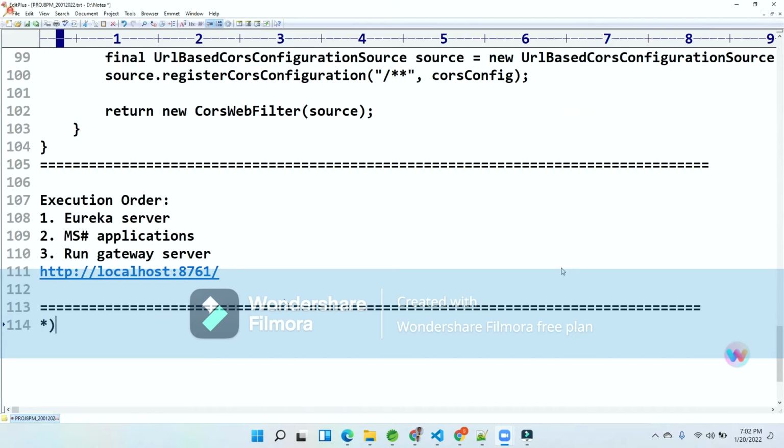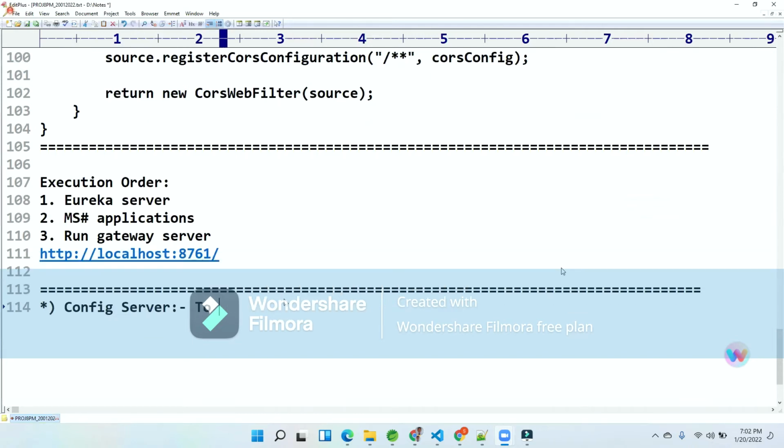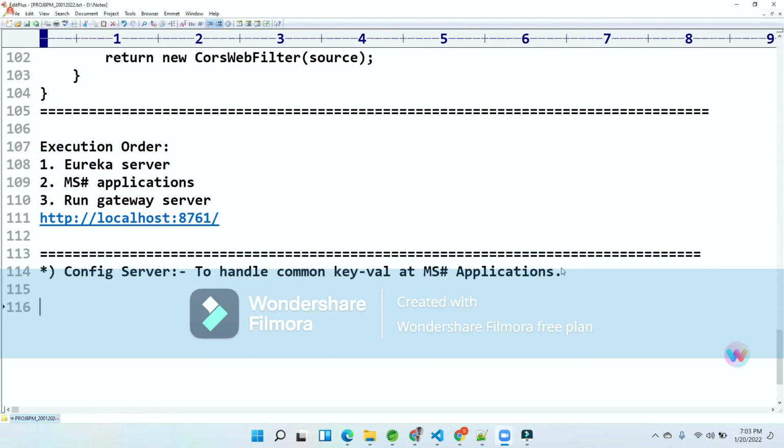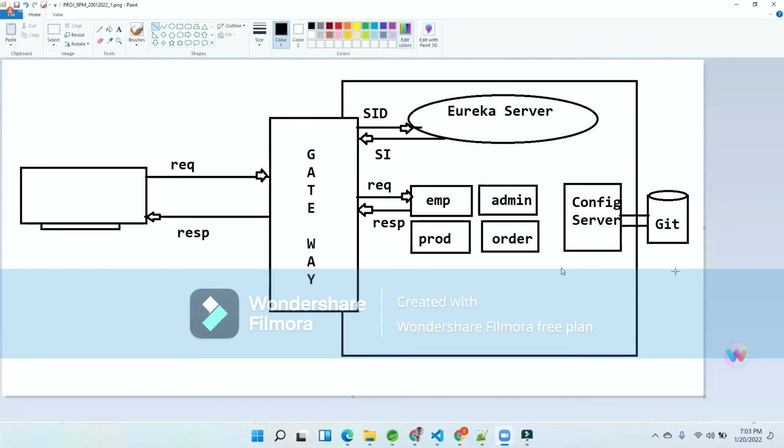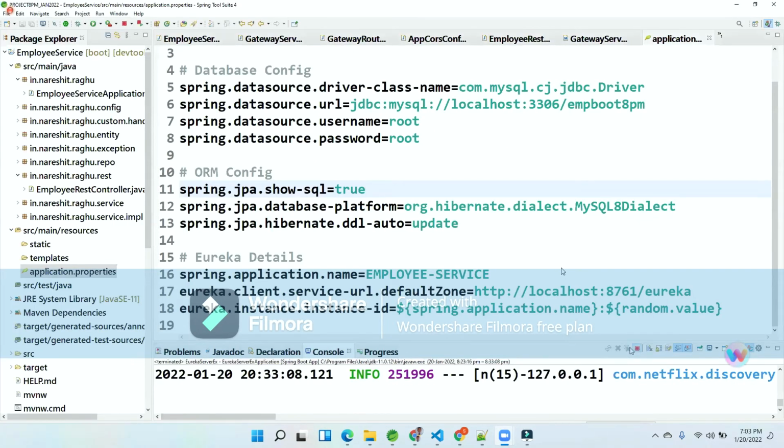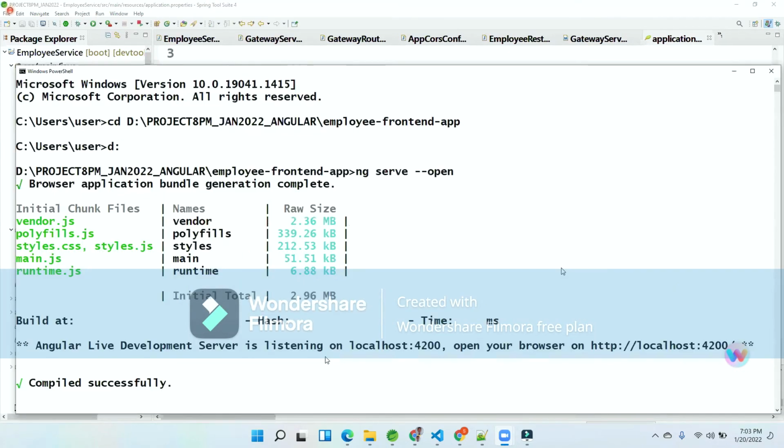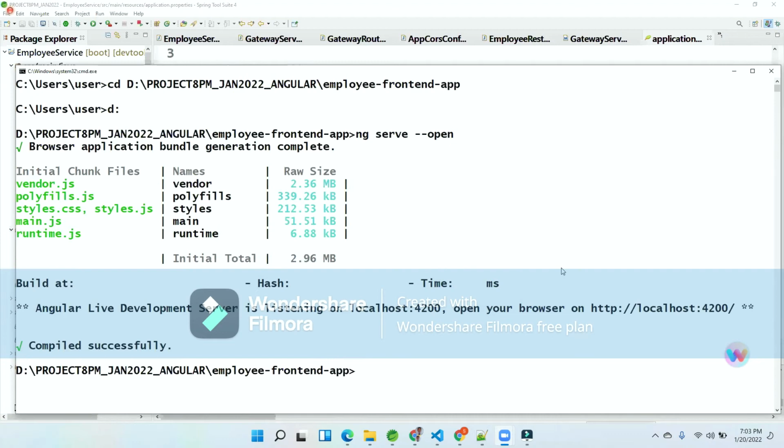Today we are just adding config server here, for common key values in the microservice application. So we are going to place all the common key values here, and every microservice will be connected to this one. How to do that, we are going to see. I'm stopping all the applications. At the end, if you run also, the same output should come.